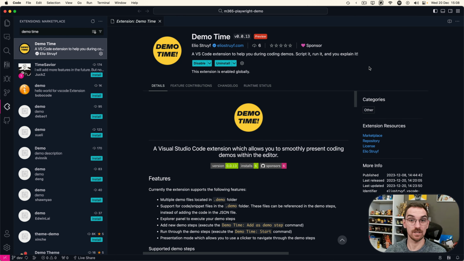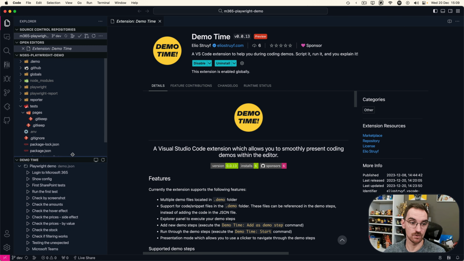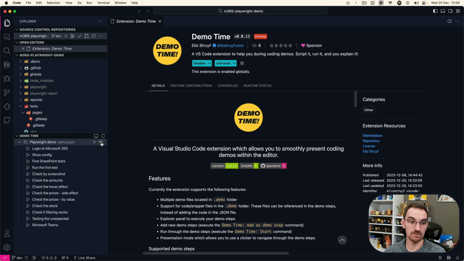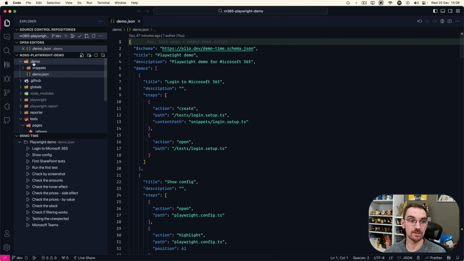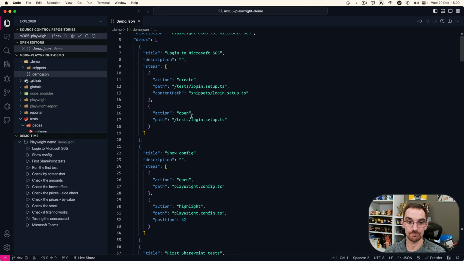If you go to the extension panel in Visual Studio Code and type in Demo Time, you will find it. Once installed, go over to the Explorer view. And in my case, I already prepared my demo. So it is in a demo.json file, which is located in the .demo folder. And that's where I can fully script my demo.